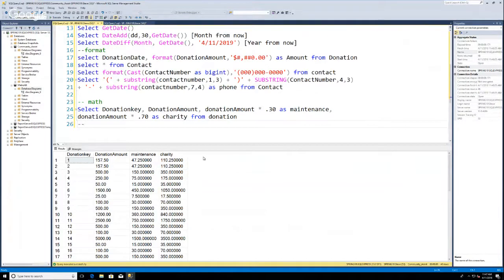Operators, you know, plus, minus, multiplication, division. I actually am not sure if this works as a, I think that works as a modulus. Although it might.